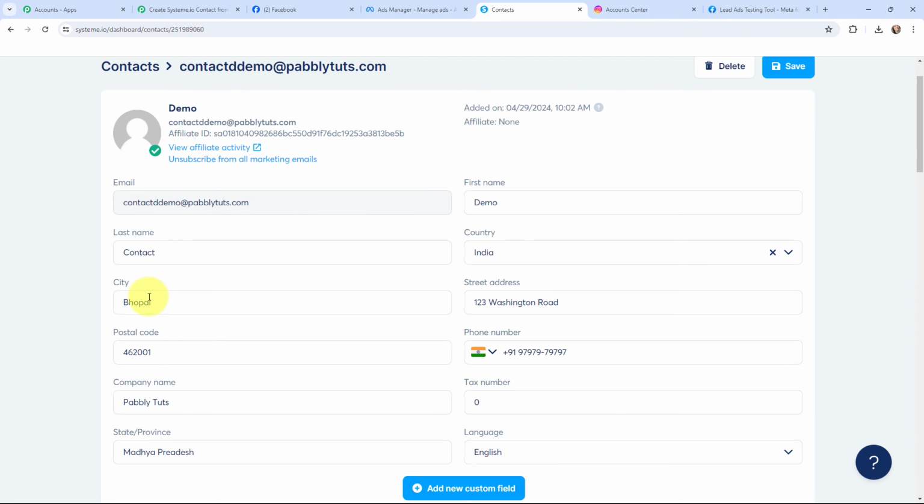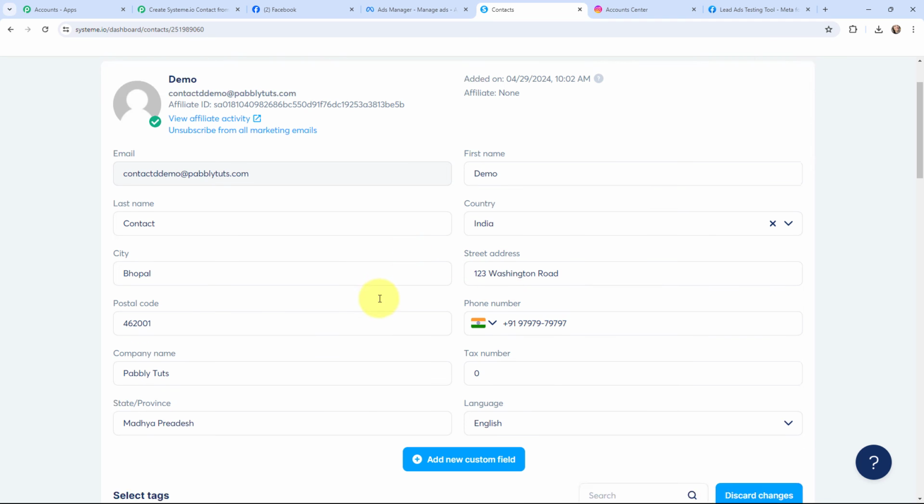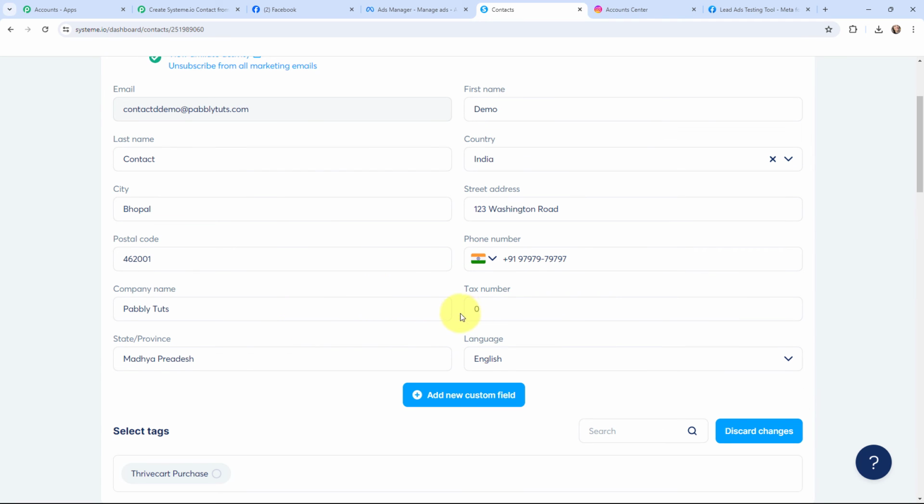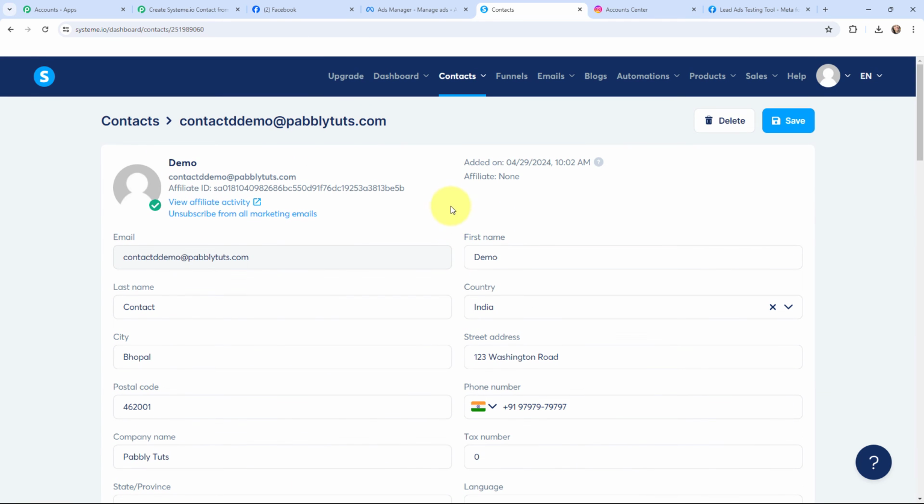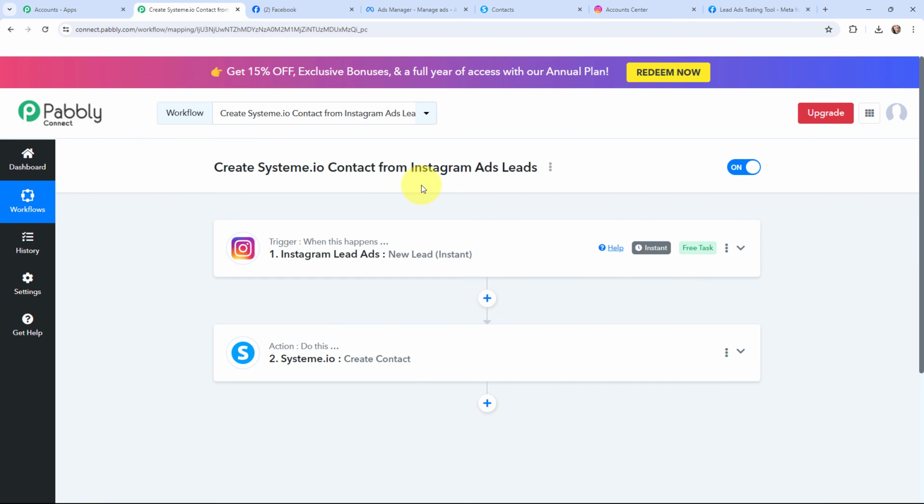Here you can see the email, last name, city, postal code, first name, country, street address, and the phone number along with the company name and the state. That means the contact is successfully created in system.io from the lead that was received through Instagram lead ads. So that means this automation was a successful one. Now whenever I'm going to receive a new lead through Instagram lead ads, then automatically that lead will be created as a contact in my system.io account.